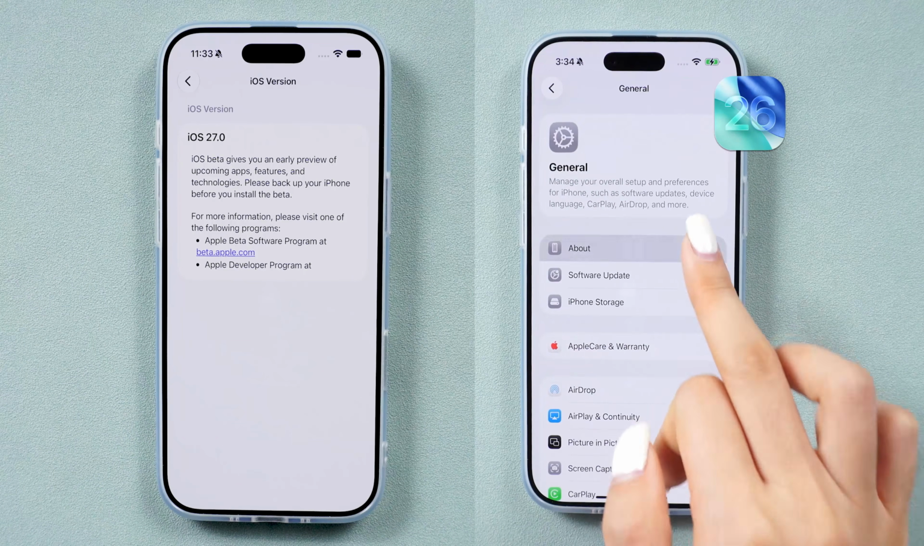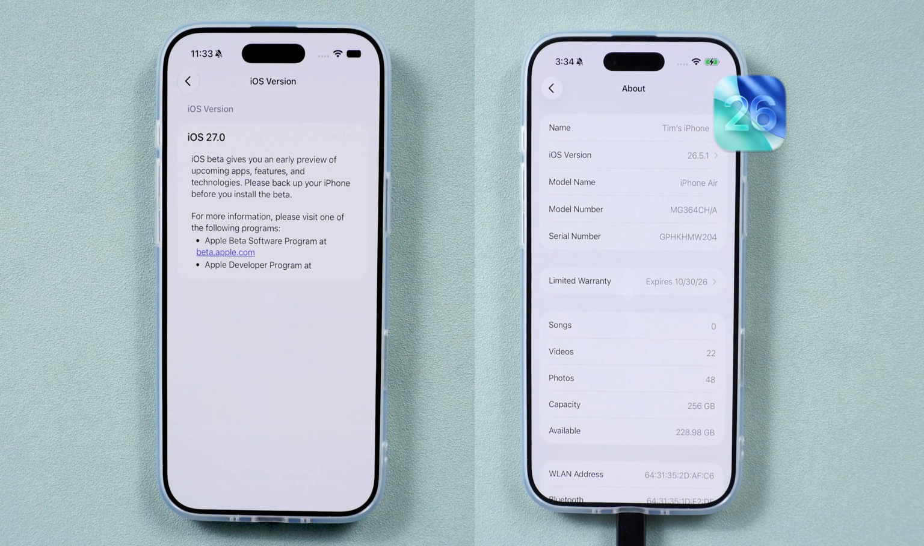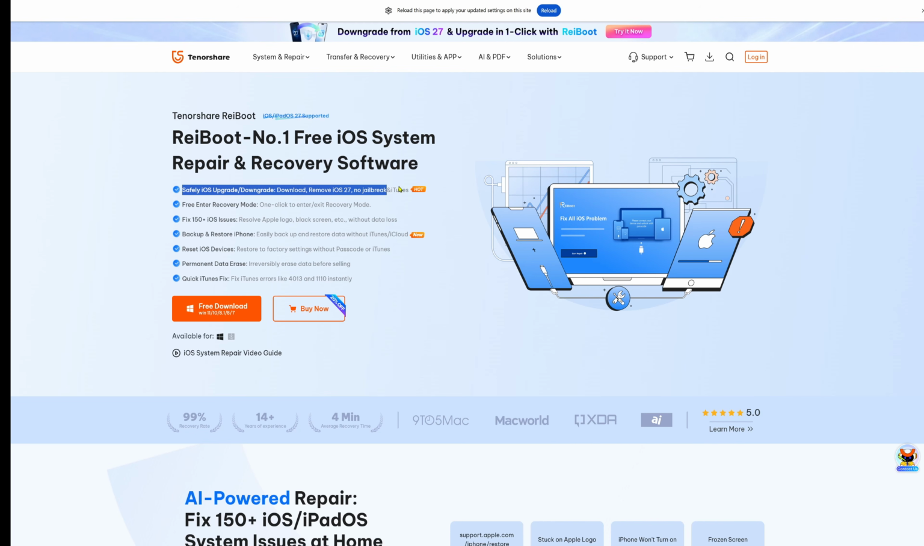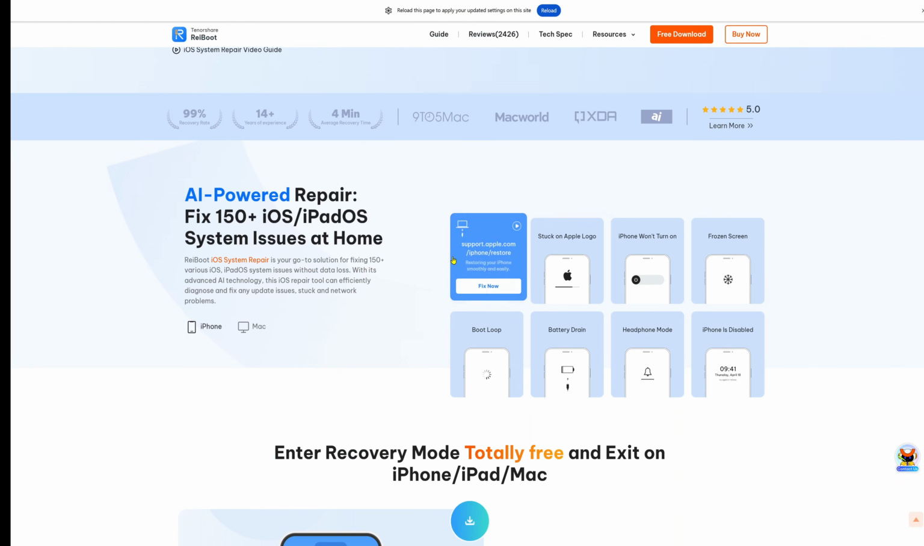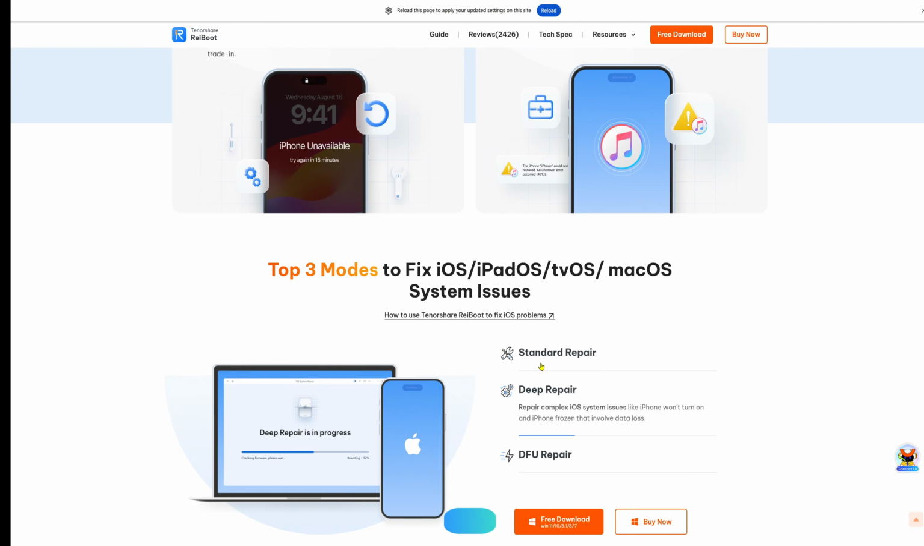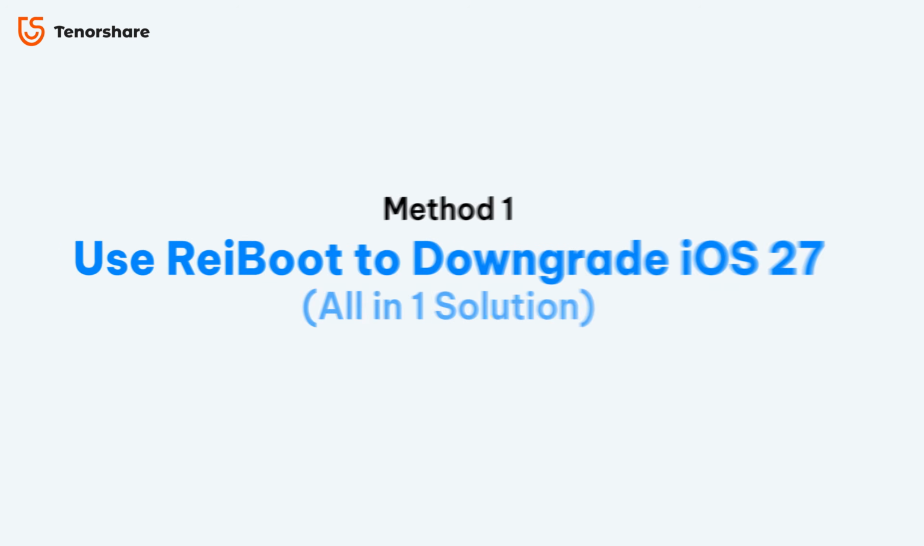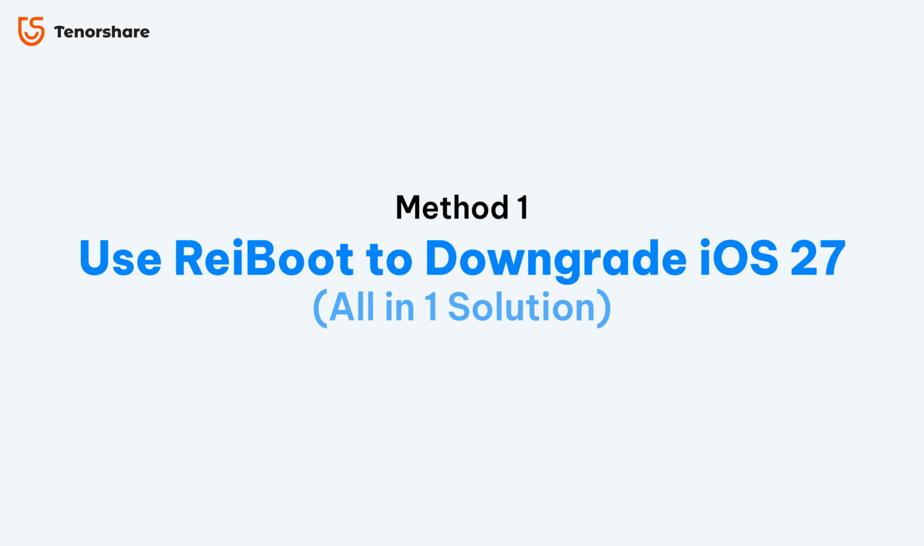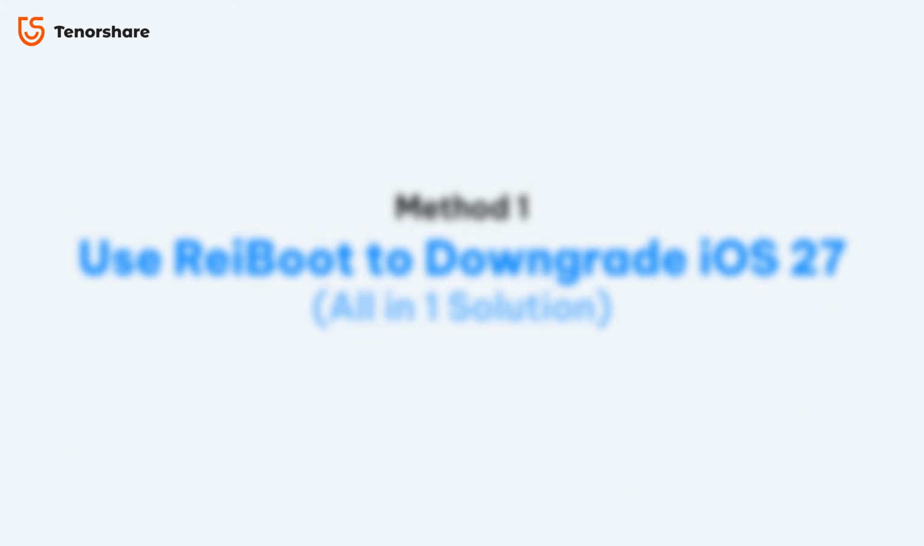Let's get started. The first method is using ReiBoot, which has over 12 years of experience. It allows you to download official firmware, downgrade iOS, and even back up your device in just a few clicks. I'll first show you how to downgrade using ReiBoot. You can download it from the link below.